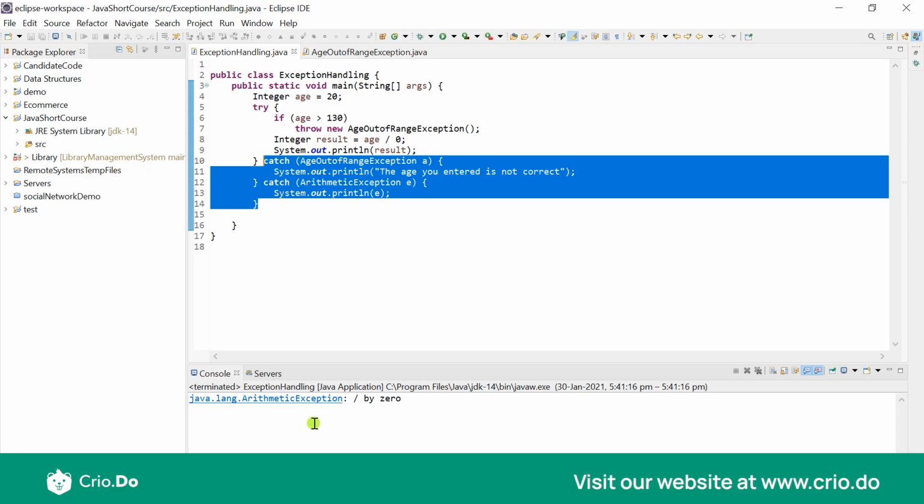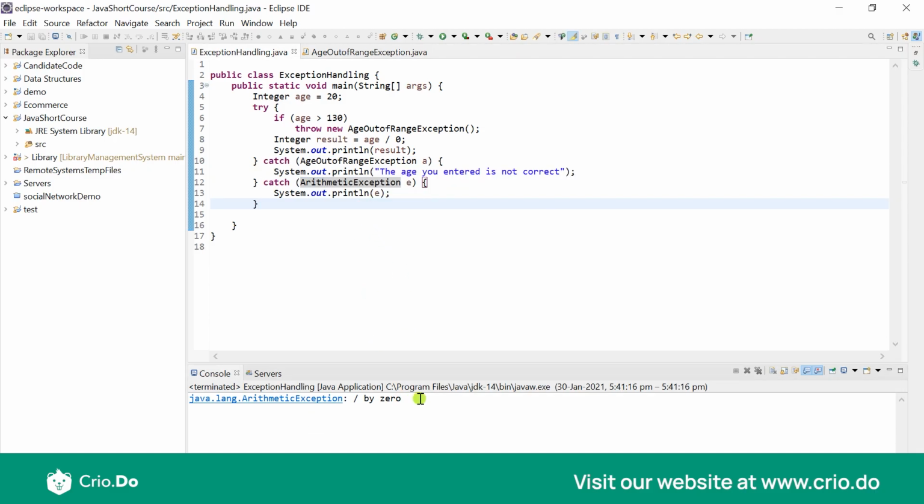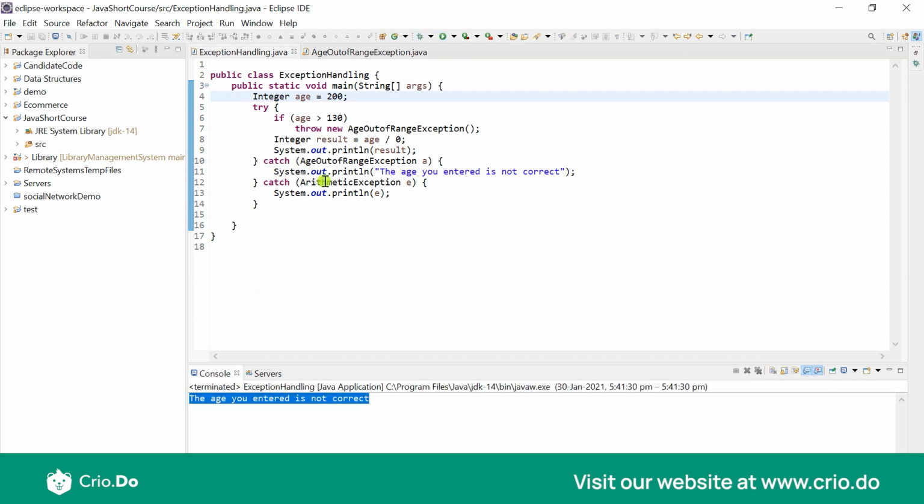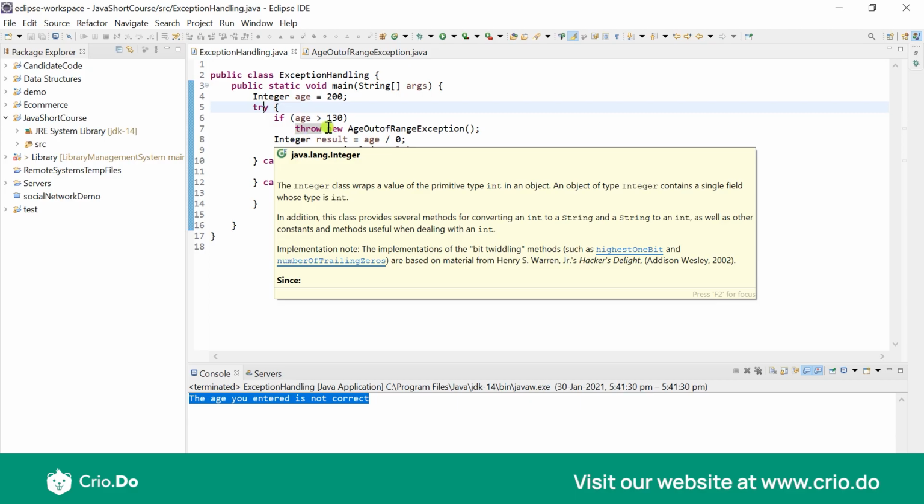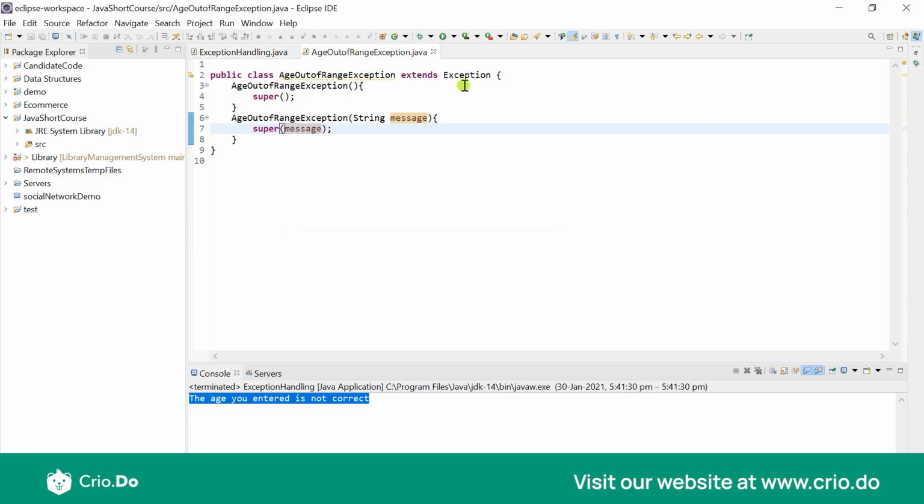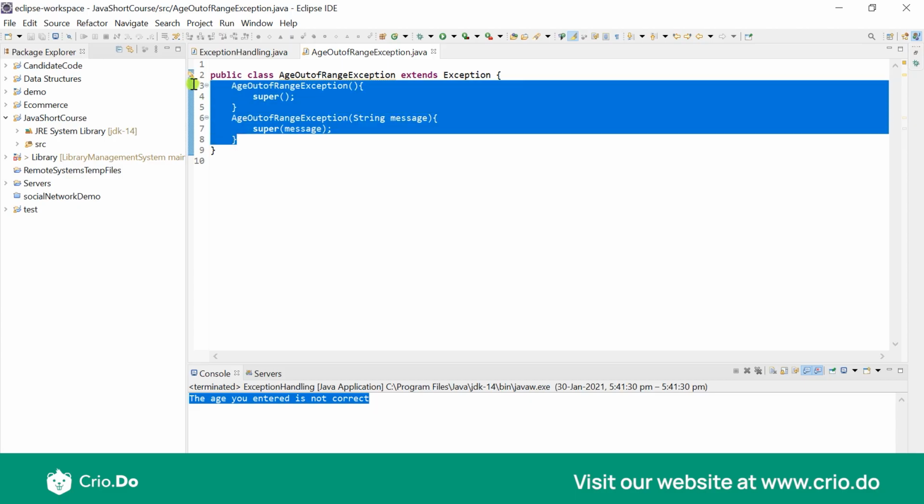So let's try to run this. We do have this arithmetic exception over here just because our age is correct. But let's change the age now and run this. Now we have that the age out of range exception is also there. So you understood how we could use try, how we could have nested try statements, how we could have multiple catch statements for a single try, how we could throw our own exception, how we could create our own exception by extending the exception class and just creating the relevant constructors.